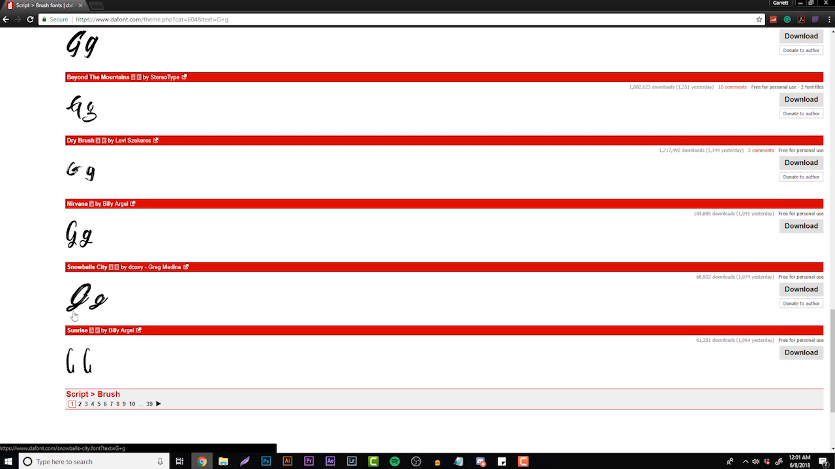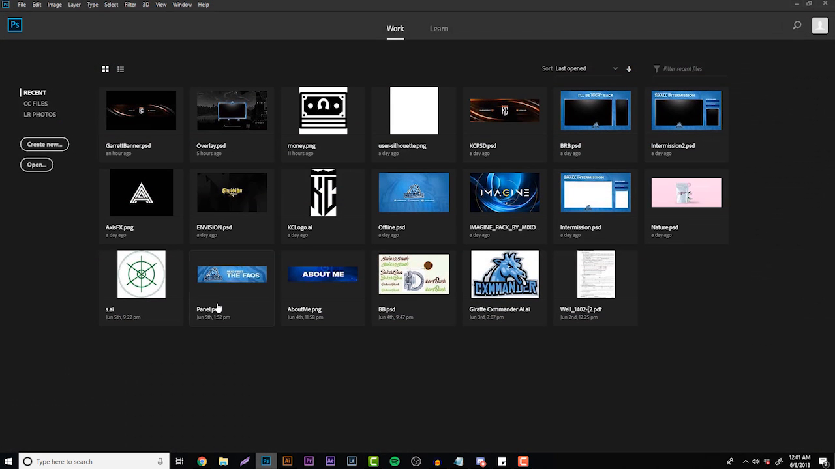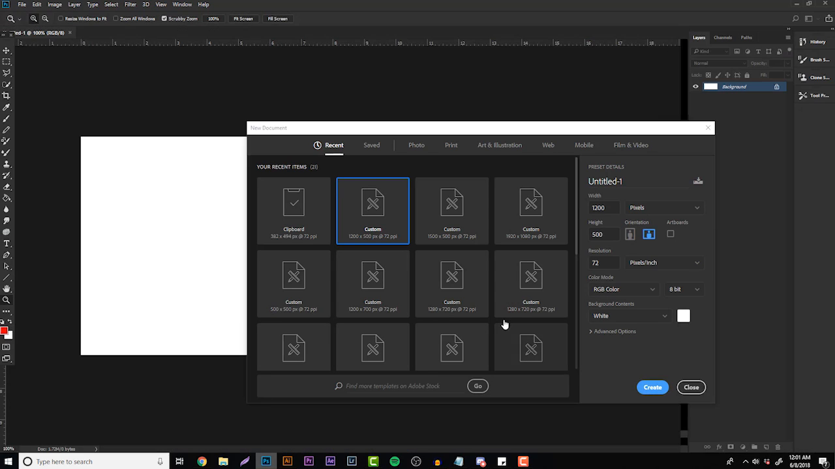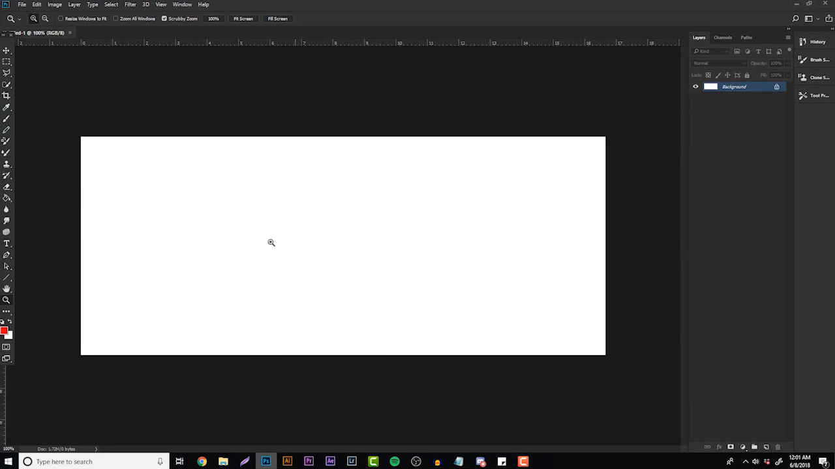So once you find a font, install it to your computer and head over to Photoshop now. So we're going to create a new document. It can be 1200 by 500, 1920 by 1080, 500 by 500. Doesn't really matter what size it is. Hit that T button on your keyboard and type in the letter or the name you're going to be using.